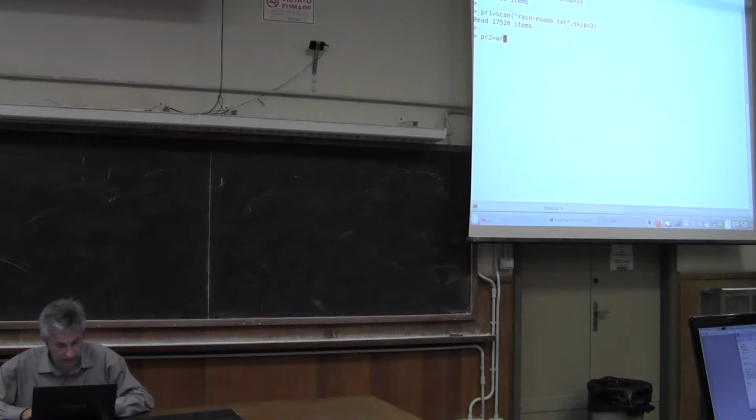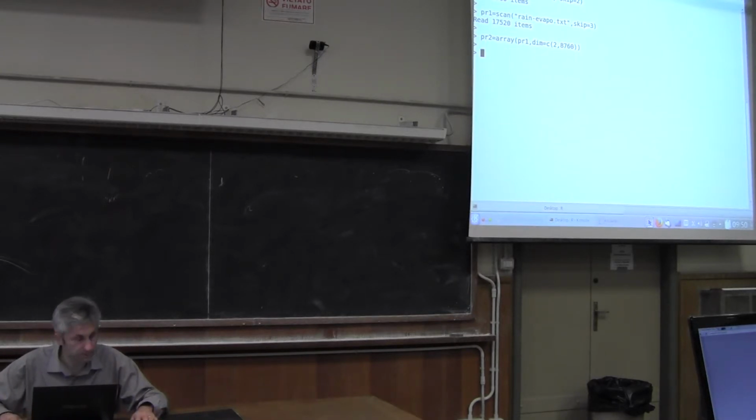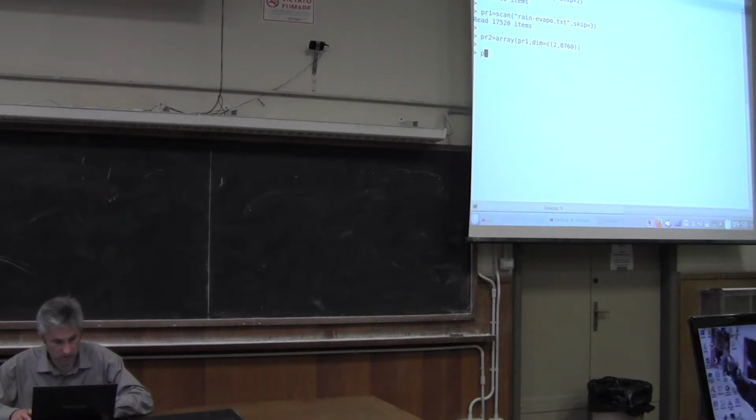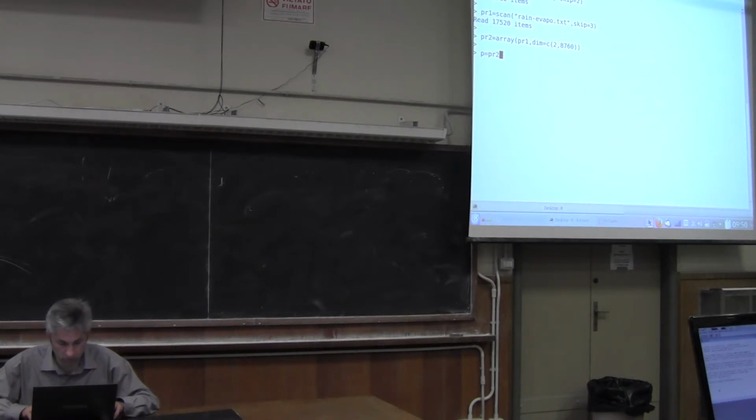PR2 equal array PR1, and then we have to give the dimension of the array. And the dimension is 2, 8760. Good. And then I can create a variable P, which is rainfall, which is equal to PR2 first column.